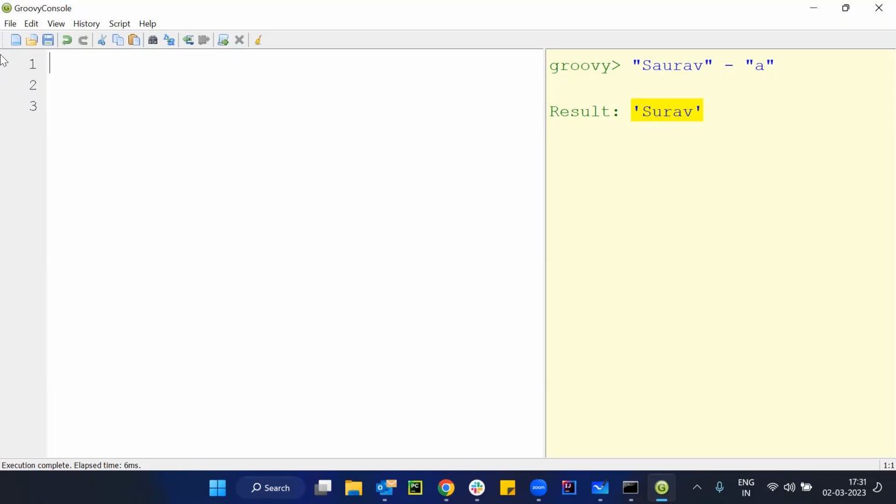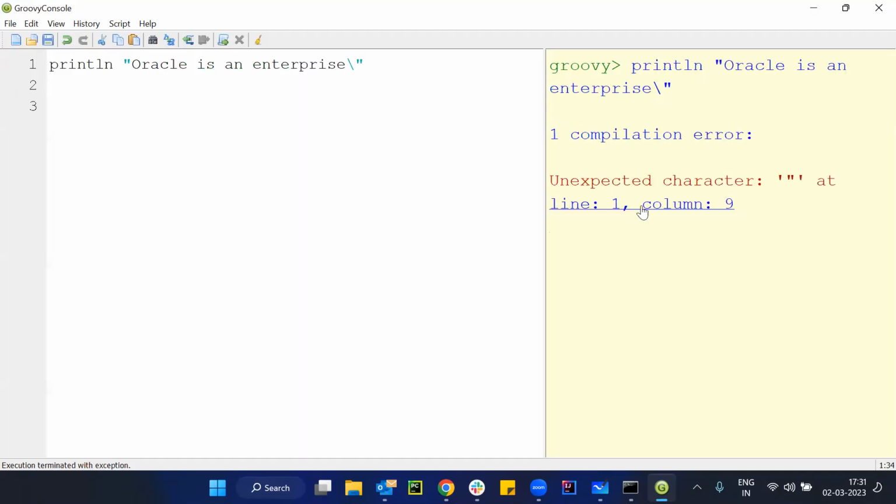There are a few things in strings like line separator and all those things. We call them escape sequences, skipping special characters. So when you're doing println, and I change something to, say, Oracle as an enterprise, if you're adding a slash, you have to skip it. If you just add this and run this piece of code, it will blow up.